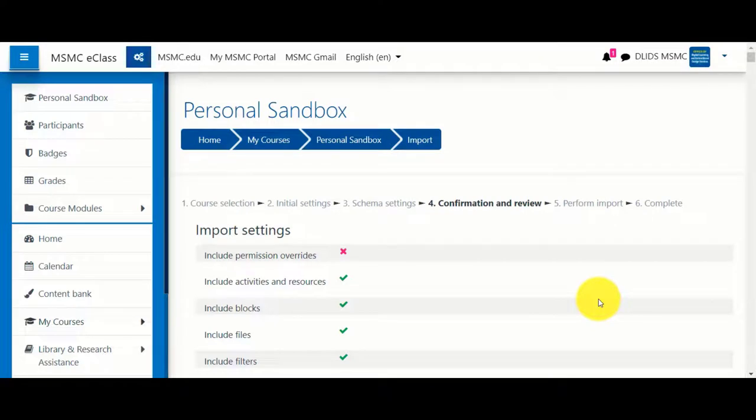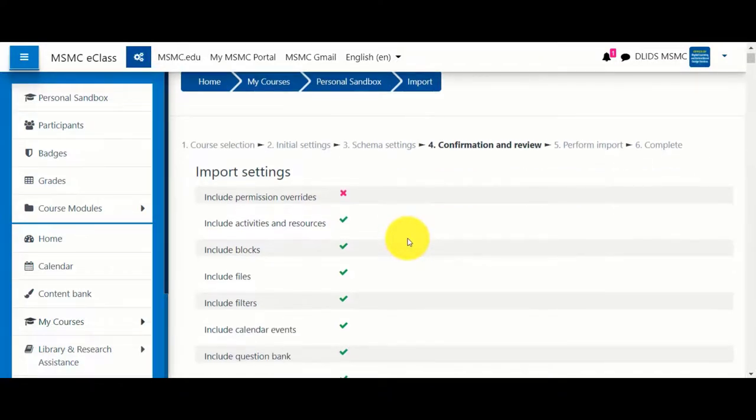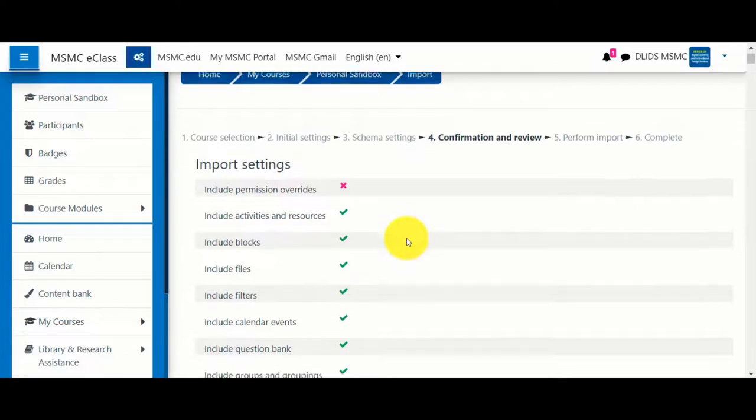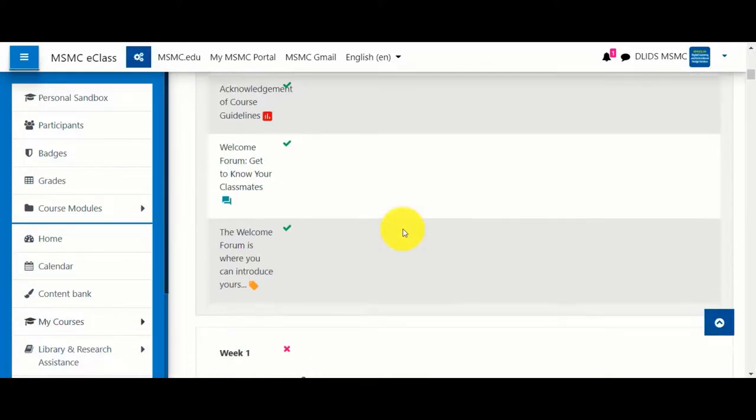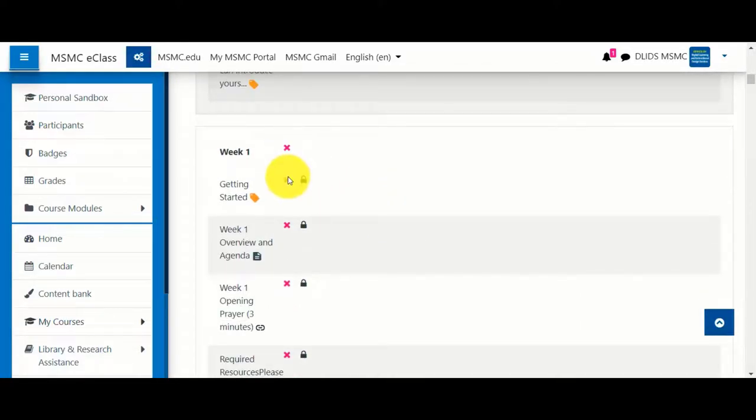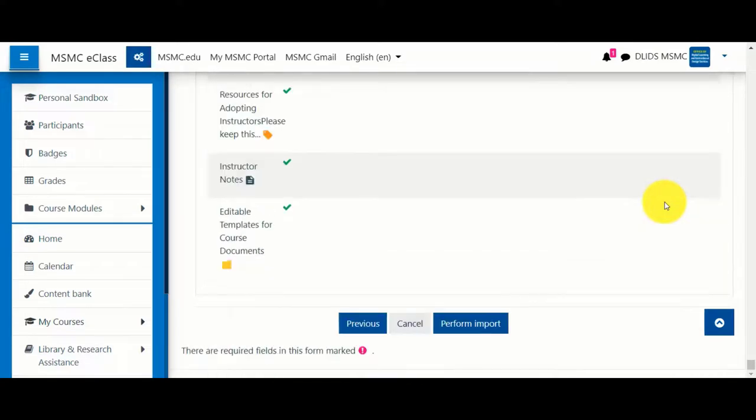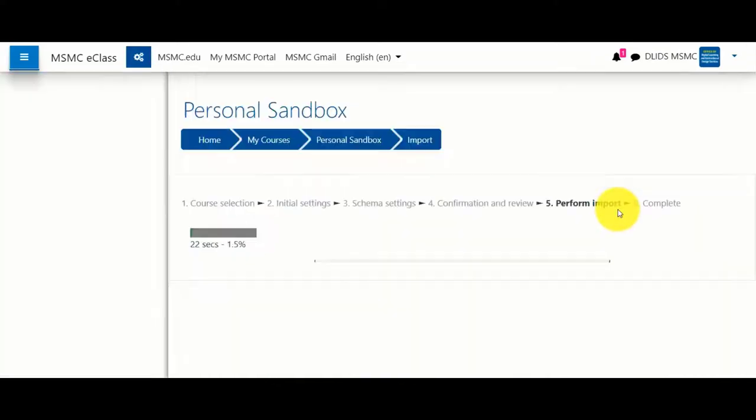The following page displays the options that you have selected and serves as a confirmation for your review. You'll notice those with the pink X next to it will not be copied over. Once you confirm your selections, scroll to the bottom and click Perform Import.